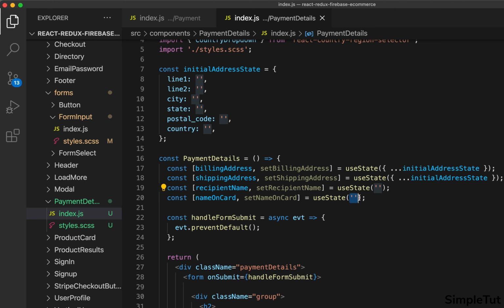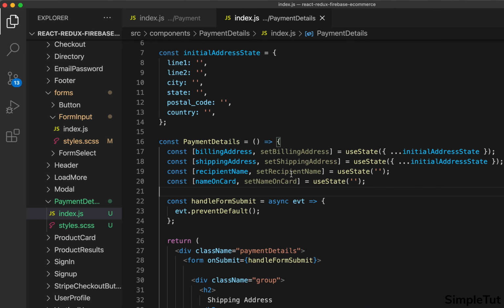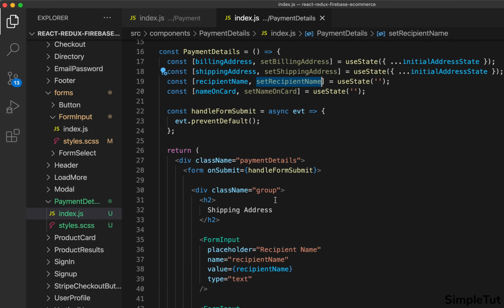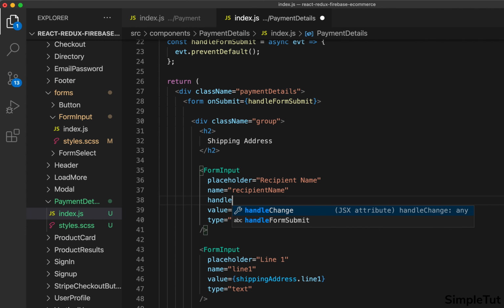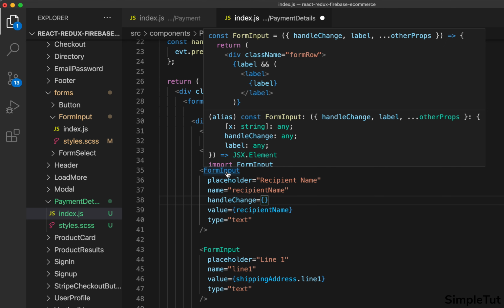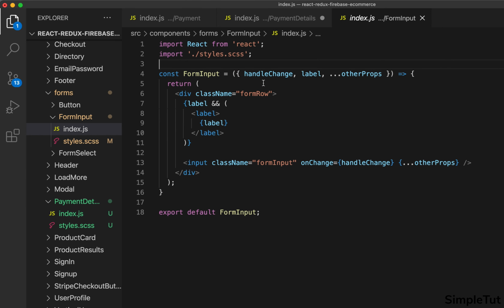So we're only ever updating this. So that's going to be a little easier. We can handle that first. So let's tackle our recipient name on our shipping address first. What we're going to do is call handle change on our form input component, right? And if I go into the form input component, you'll see that handle change is just passed to our input field on the onChange event.